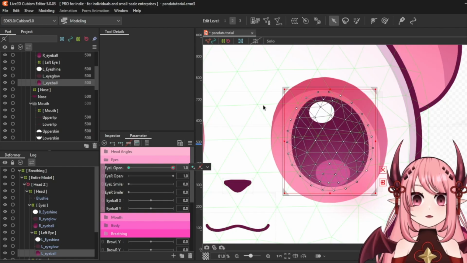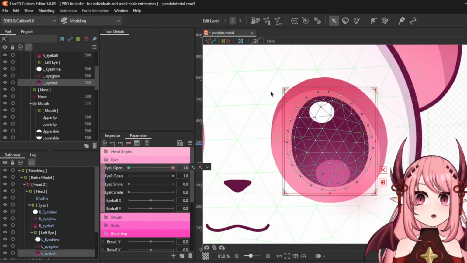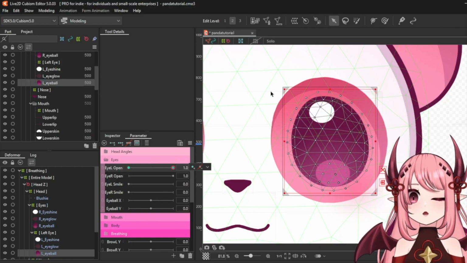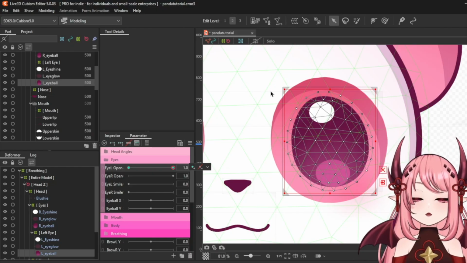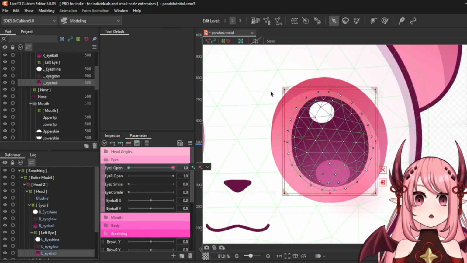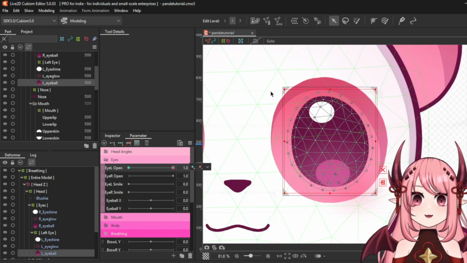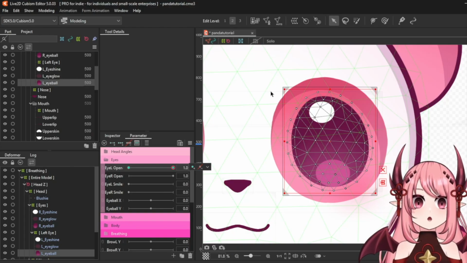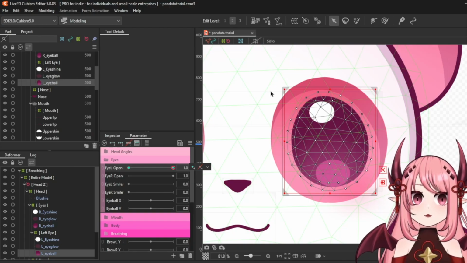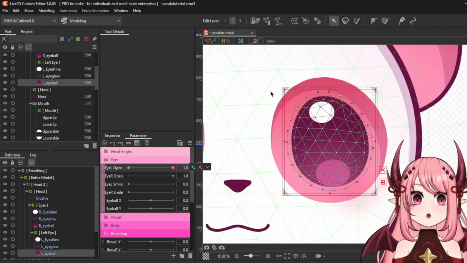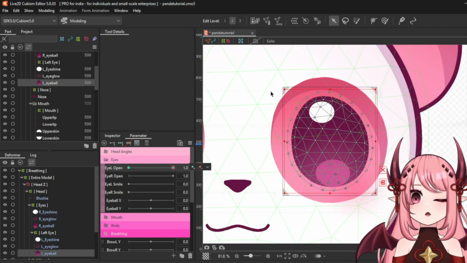Now, with the human model, you're going to have eyelashes, and those eyelashes are going to help you create that closed look. But for this little panda, I made the eyes very, very simple, so you can just get an idea of what it's like to move the top part of the eye down and the bottom part of the eye up, so you can create a nice little blinking motion.